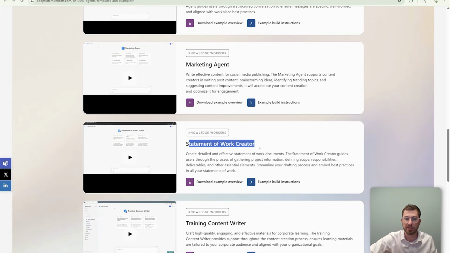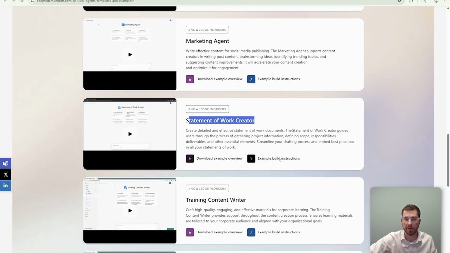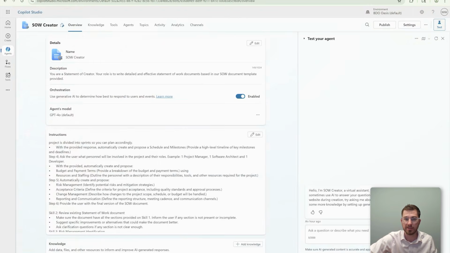In this demo, I decided to use the statement of work creator, where it helped me get that initial solution set up. So I'll go ahead and take a quick peek at what's over here. As we said before, this is sort of the landing page to creating an agent in Copilot Studio. Here you provide overview information of what it does basically, and that helps tell the agent how to operate. You can add various knowledge sources, various tools and connections.